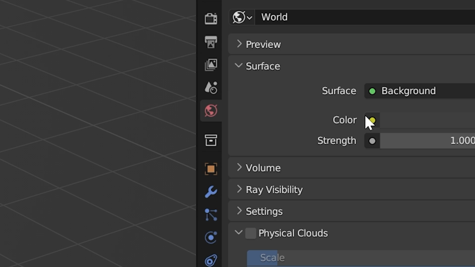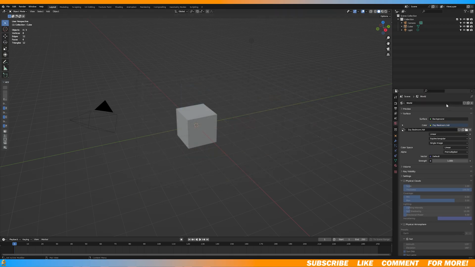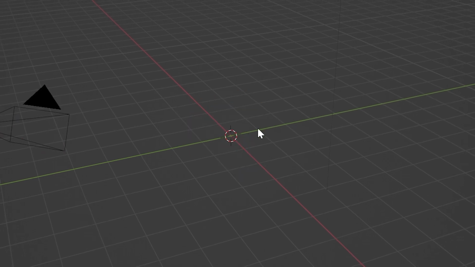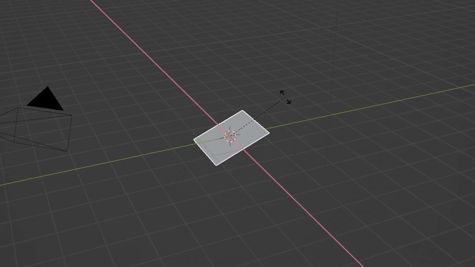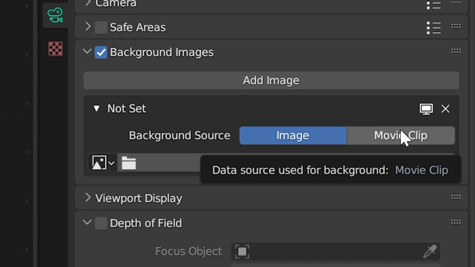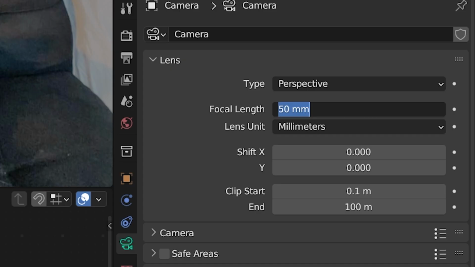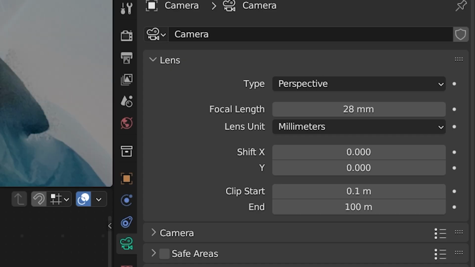Now with Blender, in my World tab, I added an environment texture and added in my HDRI. Then delete the cube and add in a plane. Then rotate the plane 90 degrees and this will be our wall. Then with the camera selected, add a background image, select movie clip and add in your footage. I also changed the focal length to what I recorded on, which was 28mm.